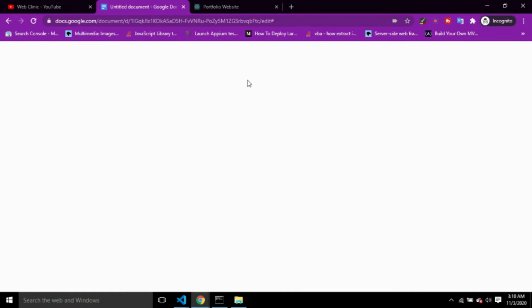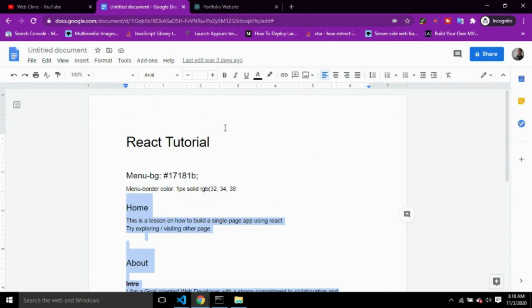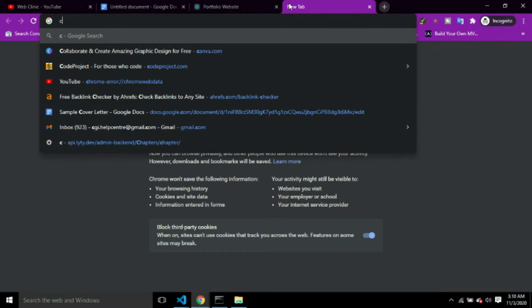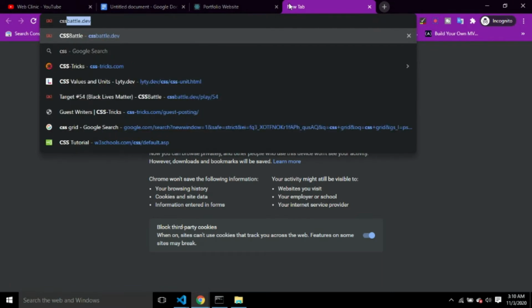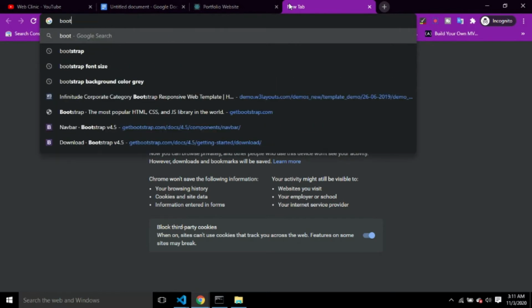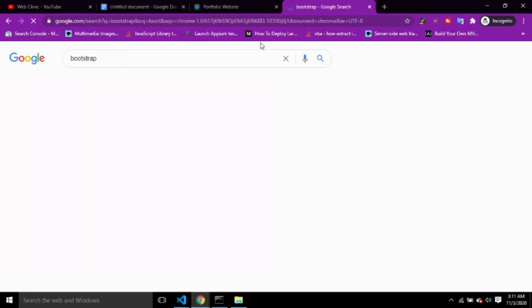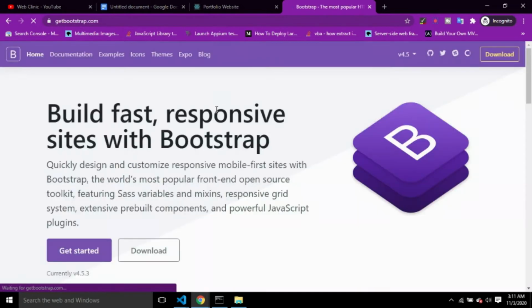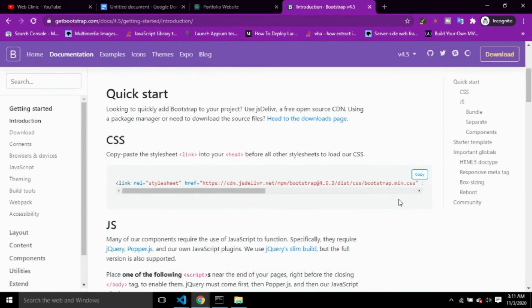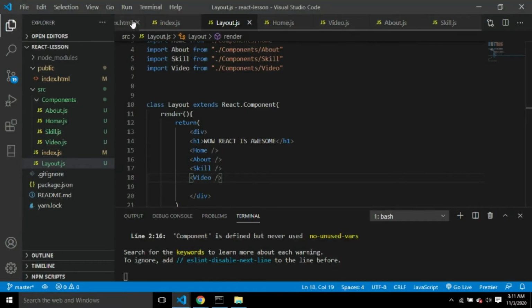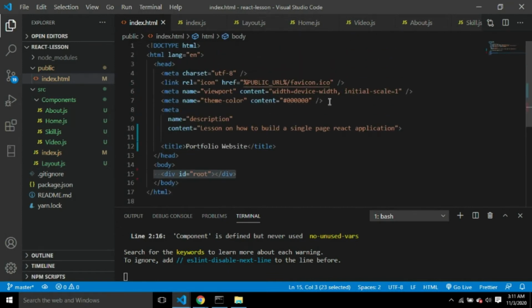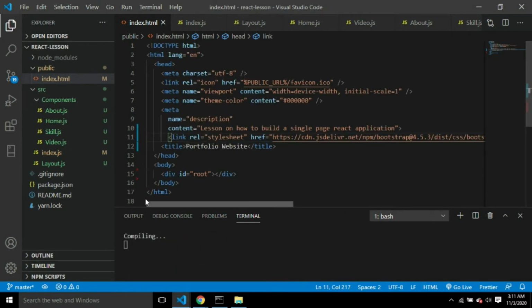Don't forget we have the summary of what we're going to do on Google Docs. So I'm going to use a CSS framework called Bootstrap. So I'm going to search Bootstrap on Google, go to the documentation, then copy the CDN. So I will go to my index.html file, then I'm going to paste this here. Okay.